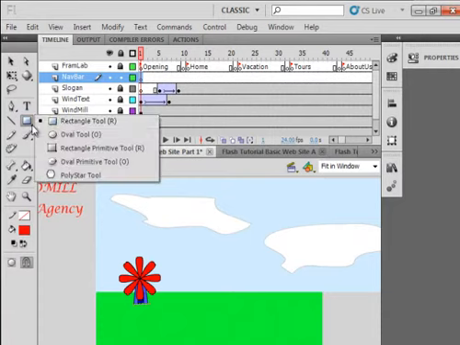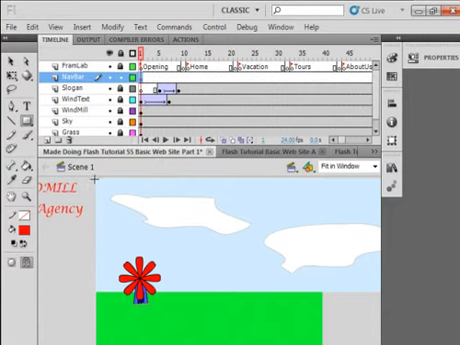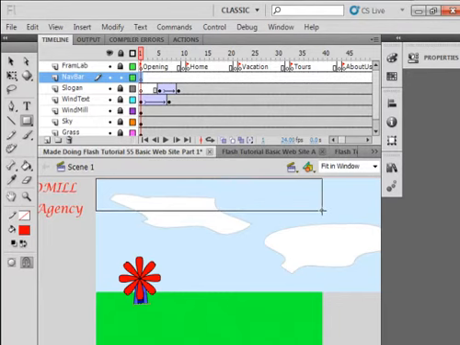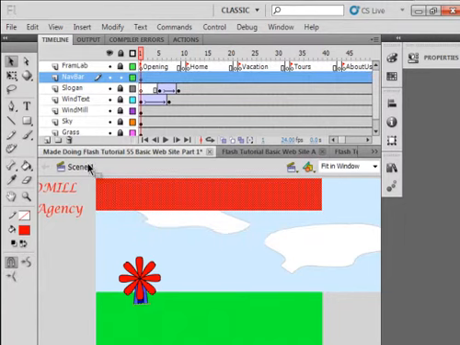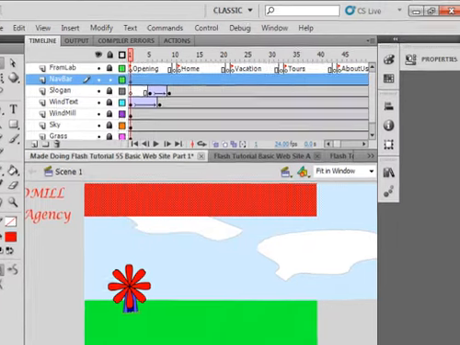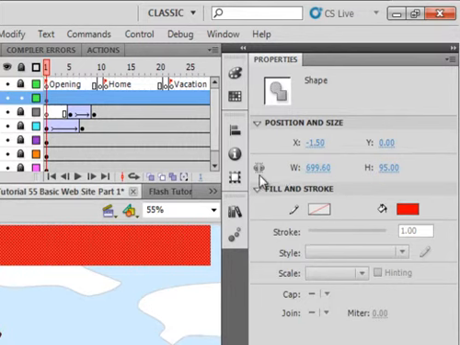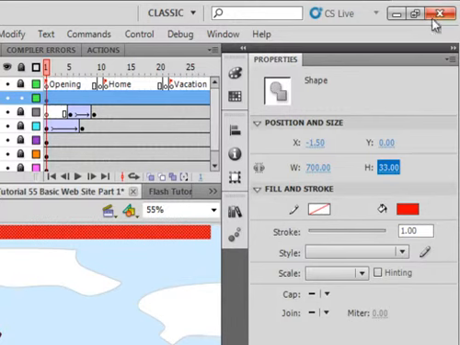Make sure the rectangle tool is selected and make a rectangle here and highlight it with your selection tool. Open the properties panel. Make sure this is unlocked. Make sure these links are unlocked. I know my stage is 700 wide, so let's make it 700, and I want it to be around 33 high. Enter. There it is there.